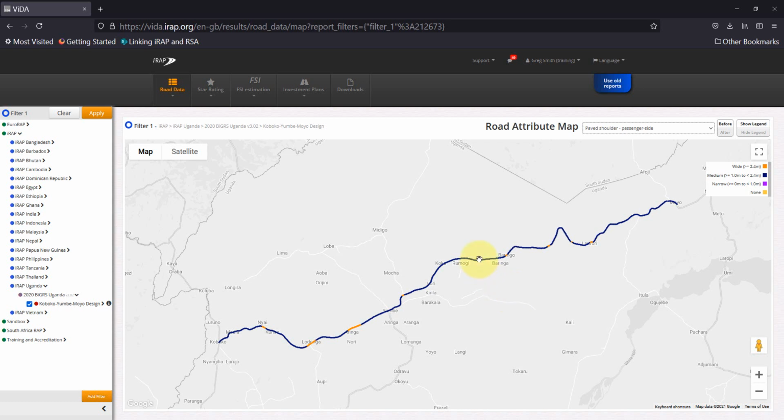So in this case, this dark color here, if I click on that, it corresponds to the medium width of a paved shoulder, so the medium category that is used in an iRAP assessment, which is greater than or equal to 1 meter and less than 2.4 meters. So a fairly substantial paved shoulder is being provided in this design along much of the road length. This orange color is where there's a wide paved shoulder, so something greater than or equal to 2.4 meters. So little patches of quite wide paved shoulder.